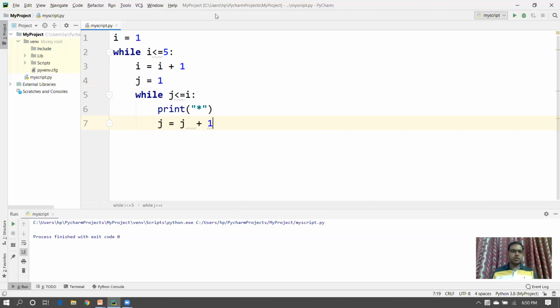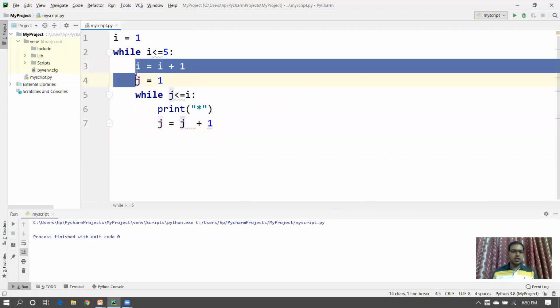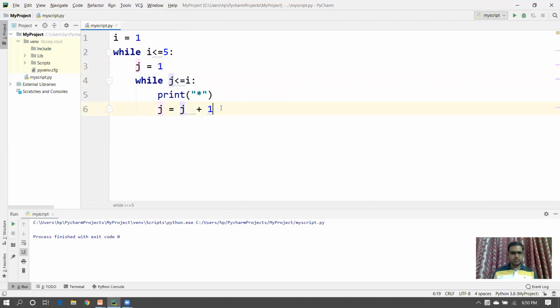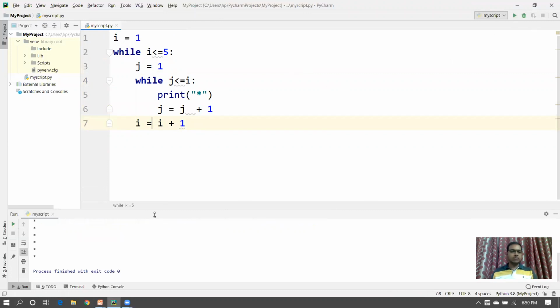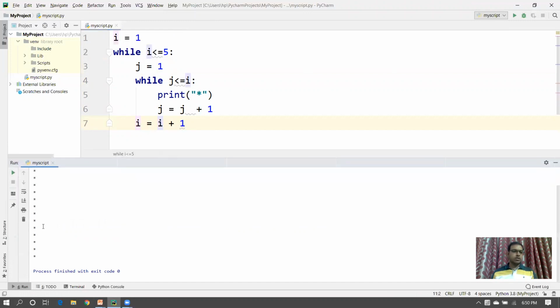Okay, and I will write this just below this statement. Now look at the output. First of all, we'll see what the output is. So this is the output that is coming by writing this code.